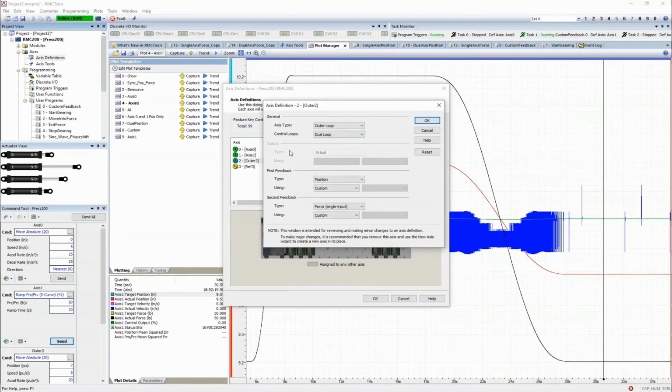And this is probably the axis that you want to see because this one looks a little different, right? So what we're going to be doing here is we've got our outer loop, axis type selected as outer loop. Our control loops are 2 loops, right? Dual loop, position and force. And then for our feedback, rather than choosing physical feedback, what we do is we choose a custom feedback. And we choose that for both our force and our position.